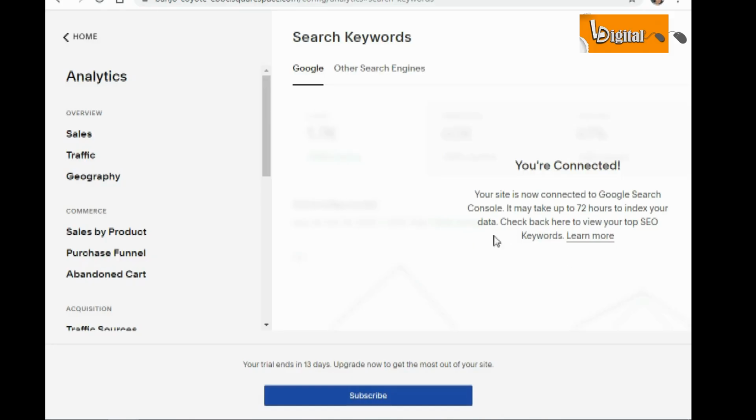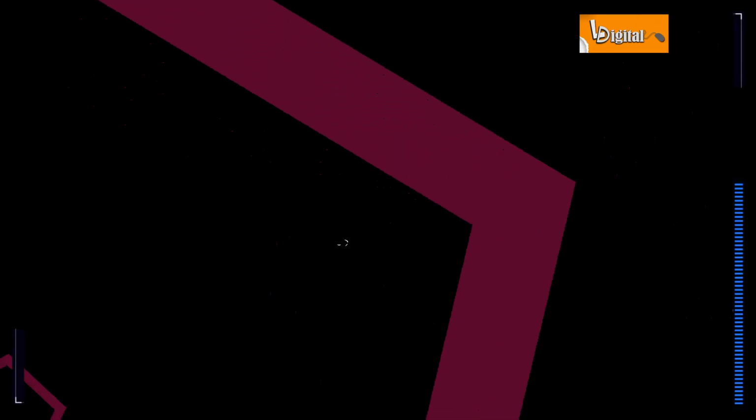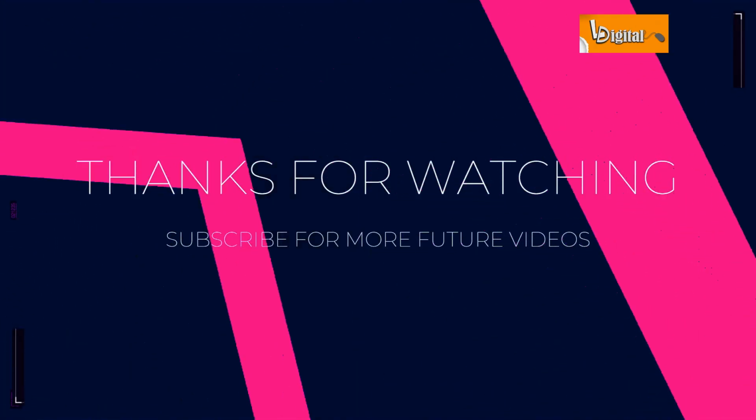Once your Google Search Console account is connected to Squarespace, you should see this message. Once you have that, scroll back over here to the Home menu, and we are back to the main navigation. And that's it. We've added to our site's metadata and connected to Google Search Console, which means your Squarespace site is now optimized at the site level.